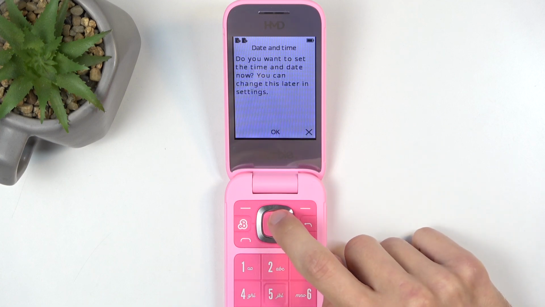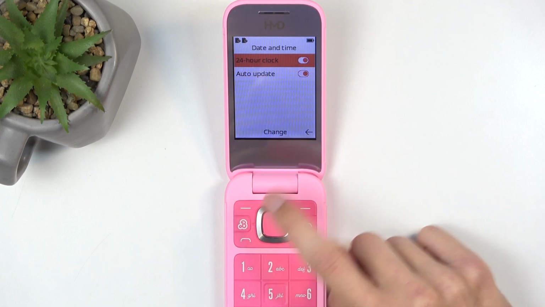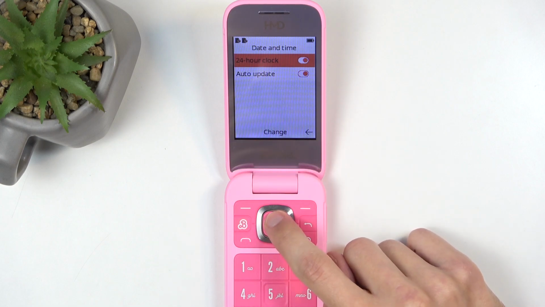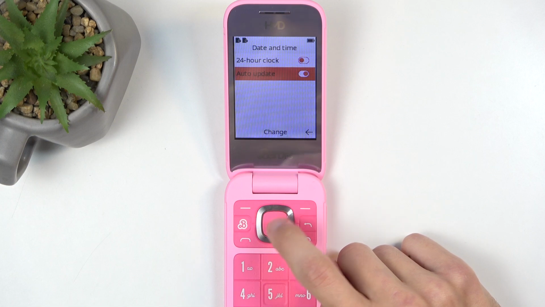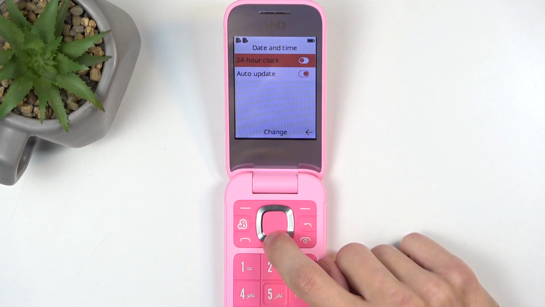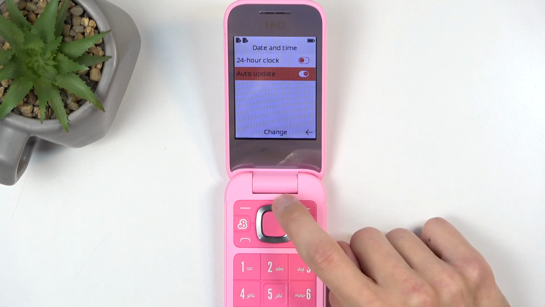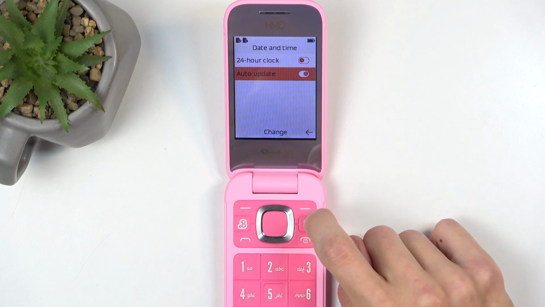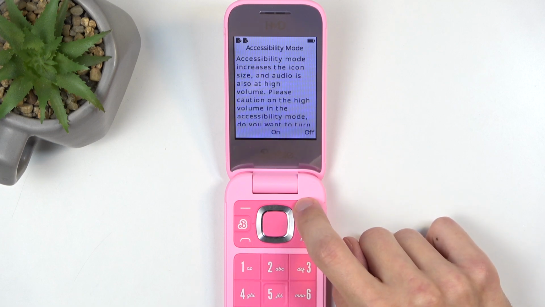Do you want to set the time and the date? No, sure. And you can choose either the 24 or 12-hour auto update. So this will mean that it's going to automatically set the date and time. And let's see, how do I actually confirm that? I just go back.